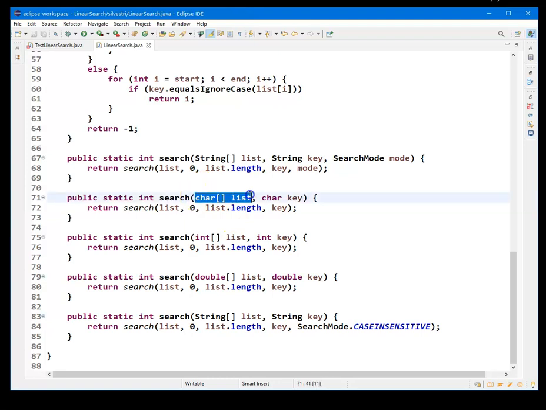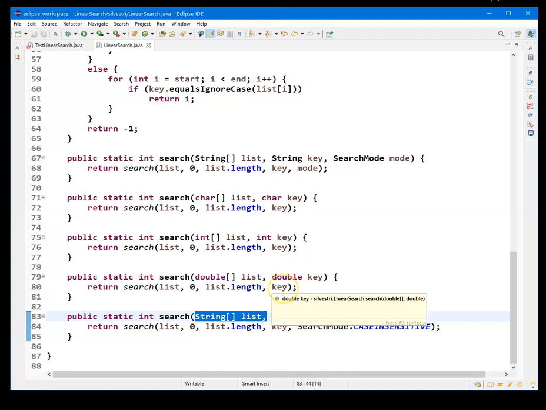Anyway, I'm going to provide the user with a bunch of search methods. You'll notice that this particular search method deals with an array of characters. This one deals with an array of integers, doubles, and strings, and I'm going to leave this search method that deals with strings to the side. We'll talk about that a little bit later.